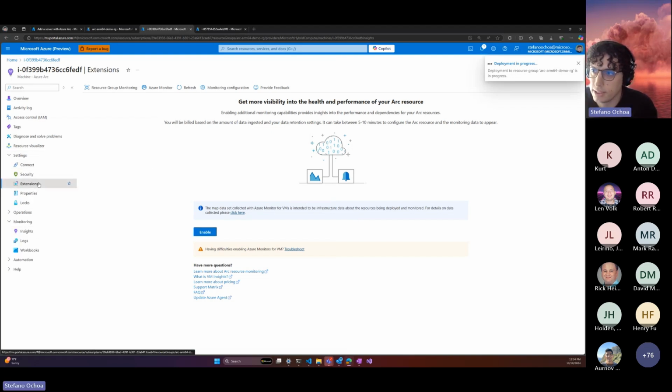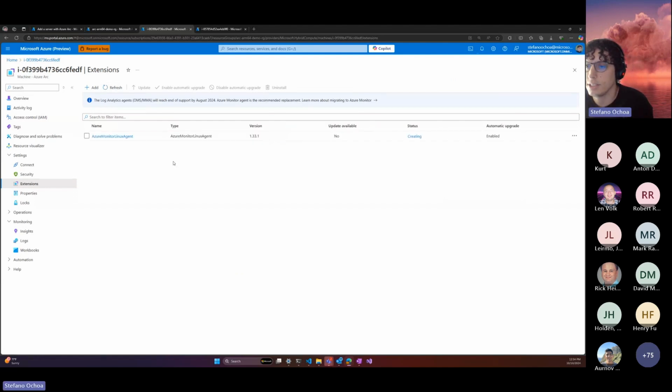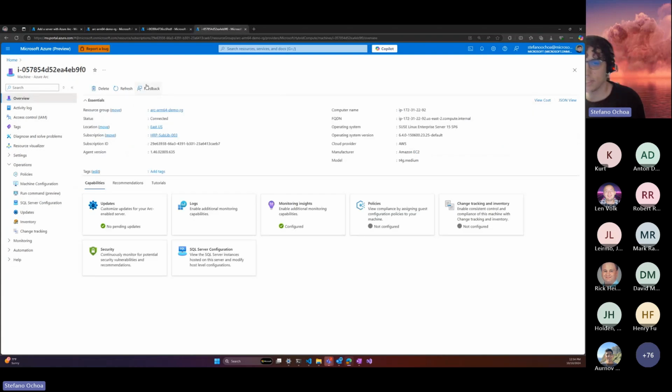If I go over here to extensions, we'll give that a second. So you can see it's now deploying the Azure Monitor agent onto our machine. In the interest of time, I won't make us all wait here for this to deploy. So I already have another server set up with the Azure Monitor agent installed.